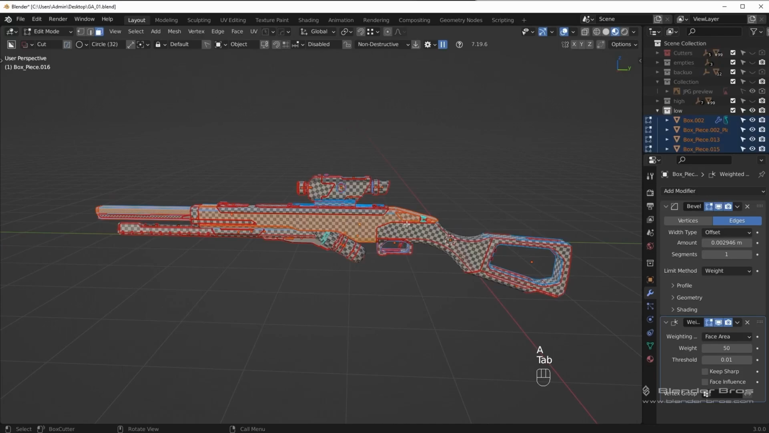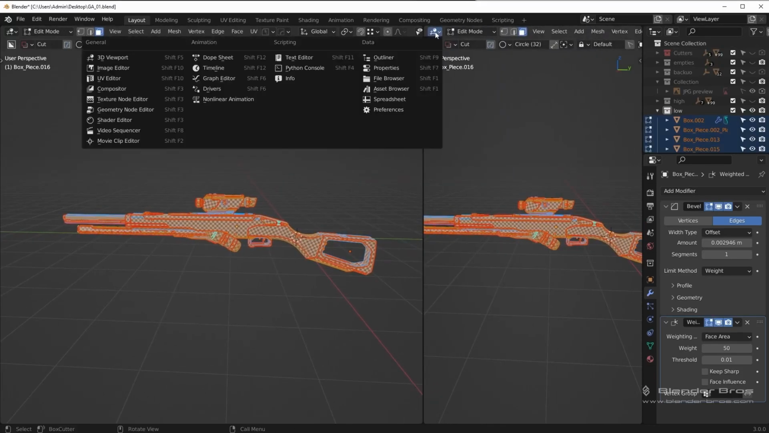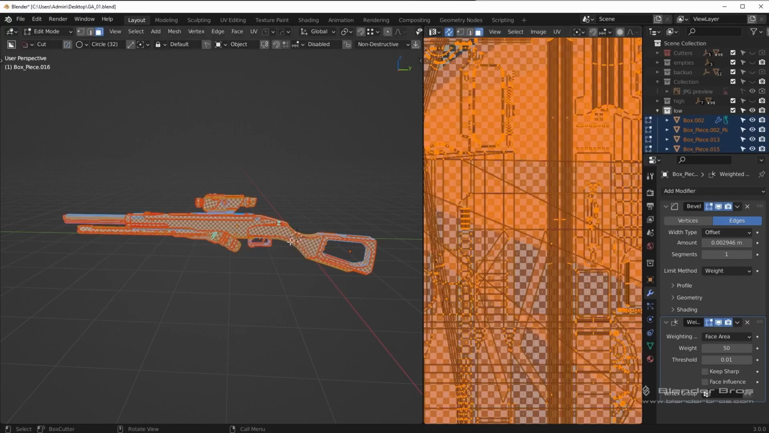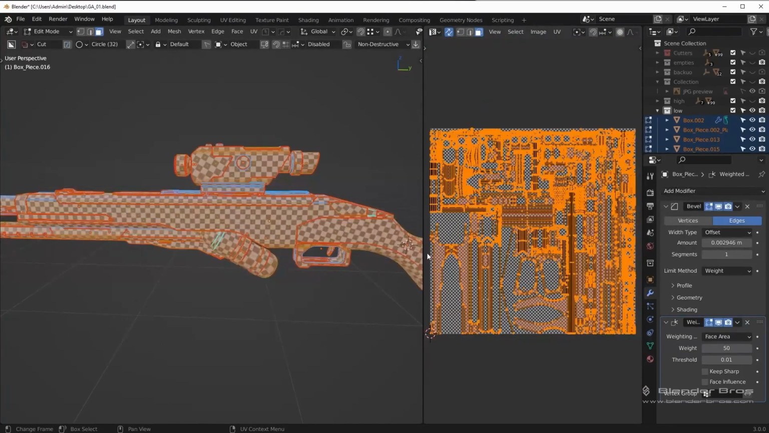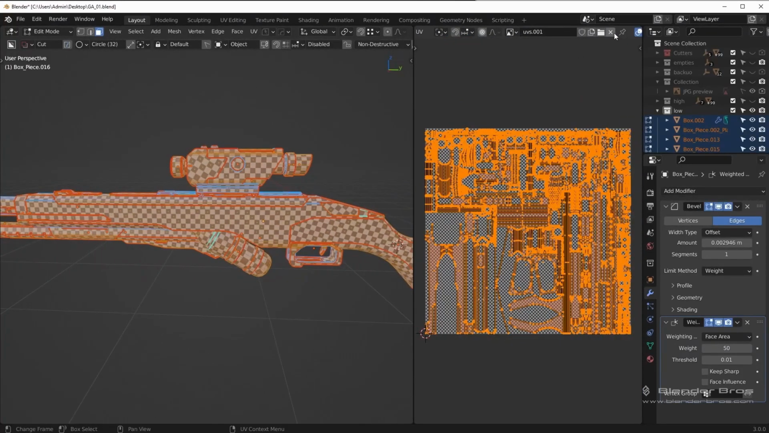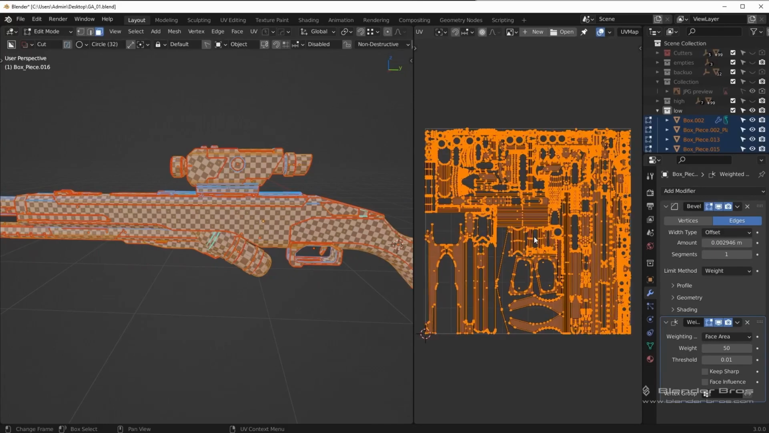So what I'm going to do is select everything in edit mode. Make sure everything's selected there. We're going to go into the UV editor and we're just going to press U, unwrap, and of course make sure it's set to conformal. Cool. So we're unwrapping that and you're going to see it's a pretty decent result, but this could definitely be packed a little bit more efficiently.